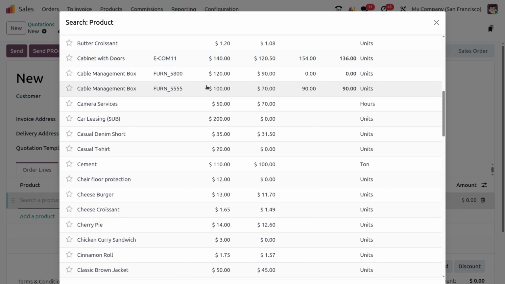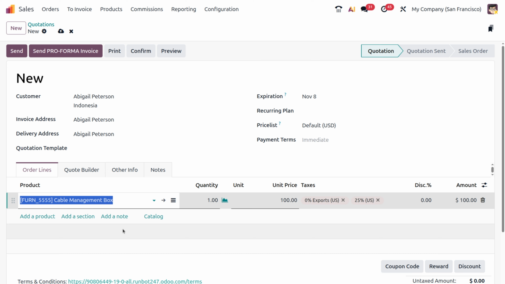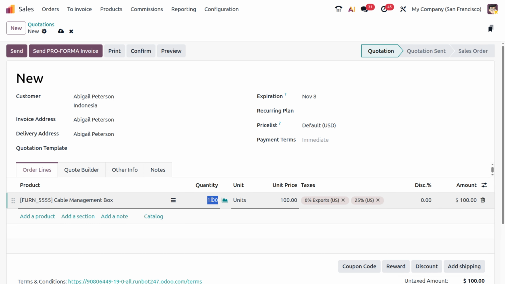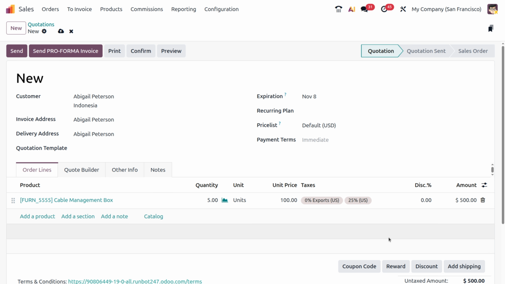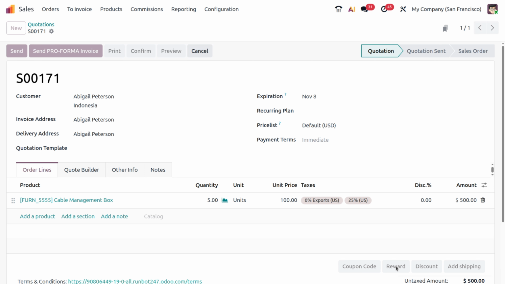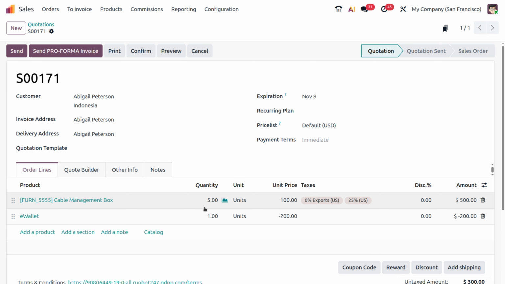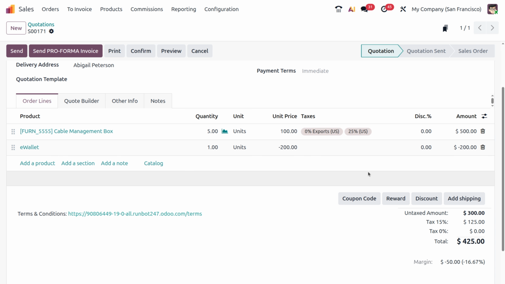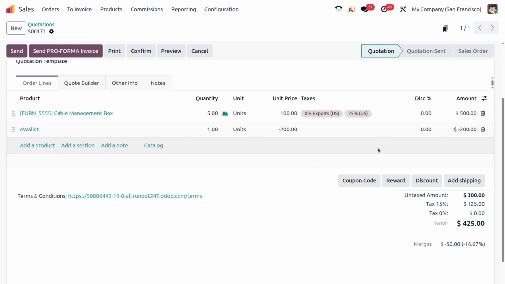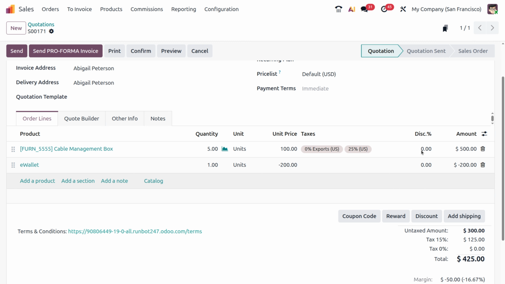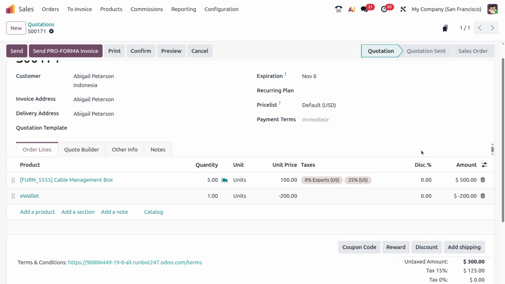Let's choose cable management box. And let me add more quantity, which is 5. Once I'm done with that, let's move to the reward section. And there, once we click on the reward button, you will get our e-wallet and the amount from here. That particular amount will be deducted from our total amount. There you can find all of those things. And that's how you can simply create an e-wallet and use that e-wallet inside any quotation or a sales order.